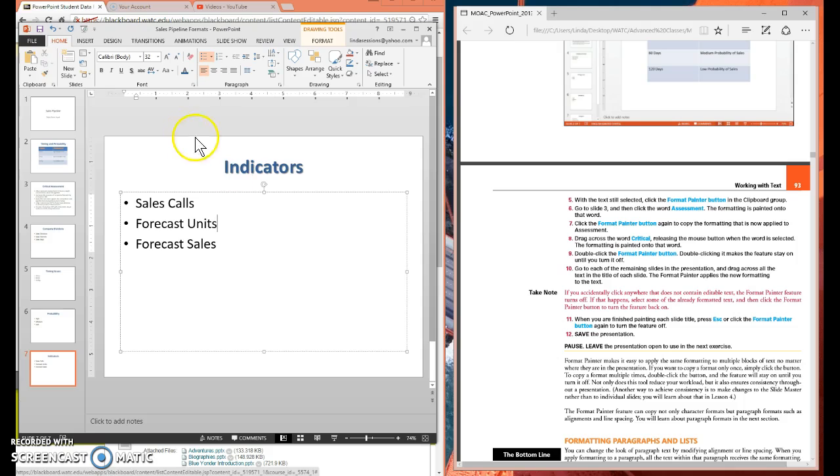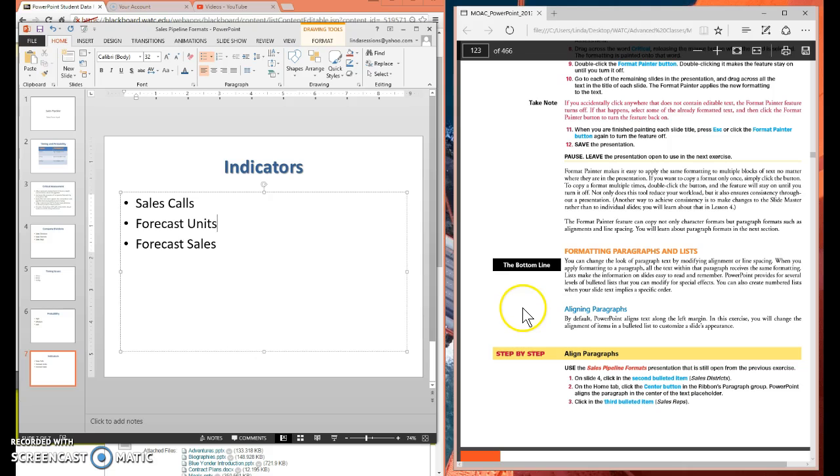So when you're finished painting with it, you can deselect it, or just hit the escape key on your keyboard. Okay. If you accidentally click anywhere that does not contain editable text, your Format Painter feature is going to turn off. You can see this in this take. So like you saw, that's what was happening with me. You just have to go back and select it again and start all over.